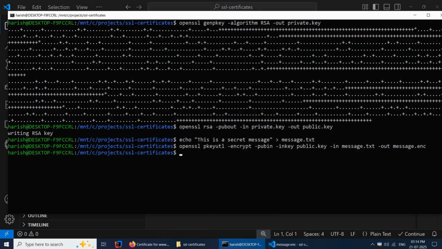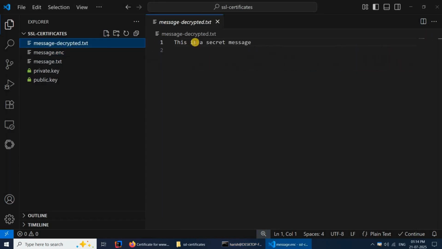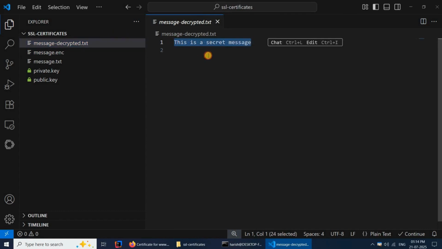So we do have a private key. Let's now decrypt it. We can use the decrypt function. And the in key is the private key. We are using the private key to decrypt it. The input file is message.enc, and the output file is message-decrypted.txt. So we are decrypting the file back to a text file. This is the decrypted file and it shows exactly like the original message.